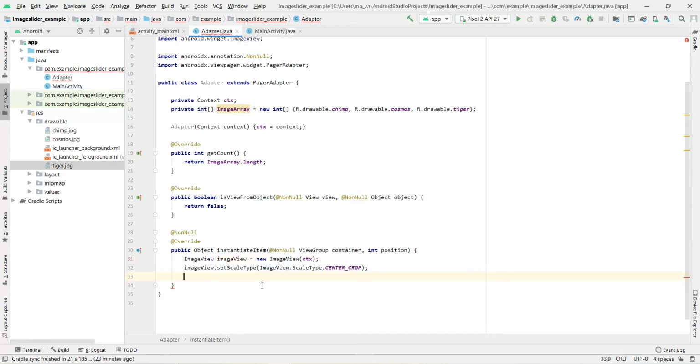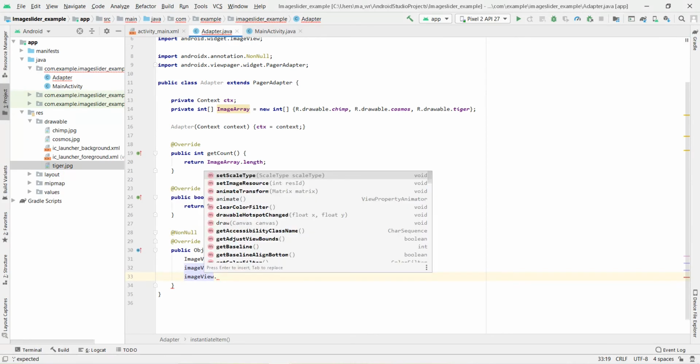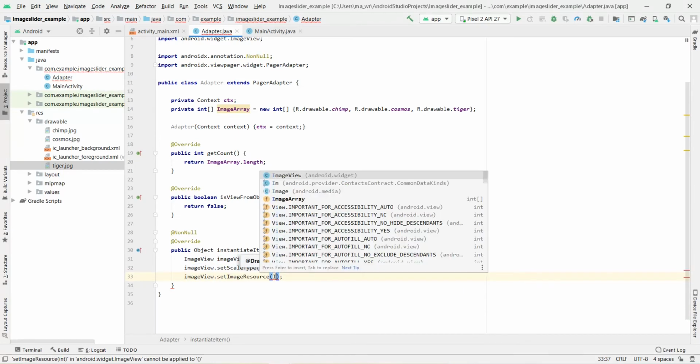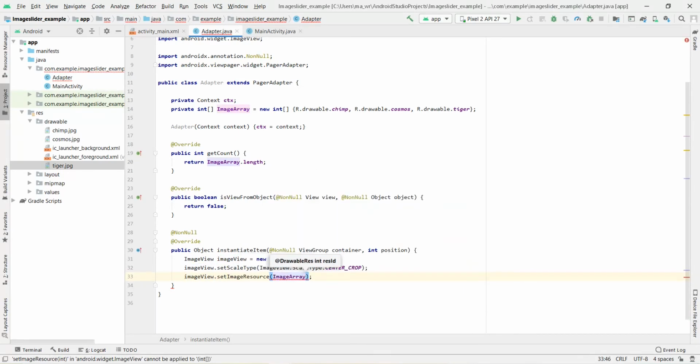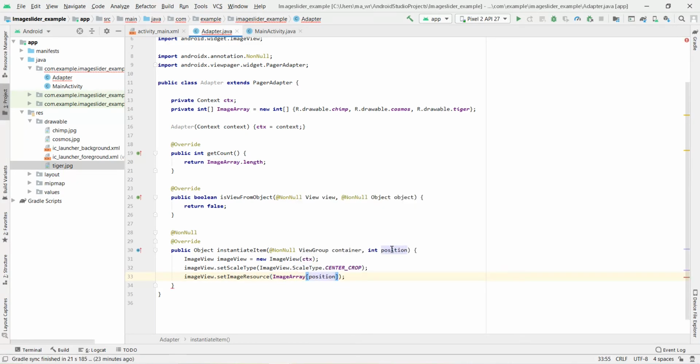Okay, the next thing we need to do is make sure that the resources which the image view holds match the image array that we defined at the top up here, and we need to make sure it changes with position. So here we say image view dot set image resource, image array, and that's going to be a function of the position which is defined here.